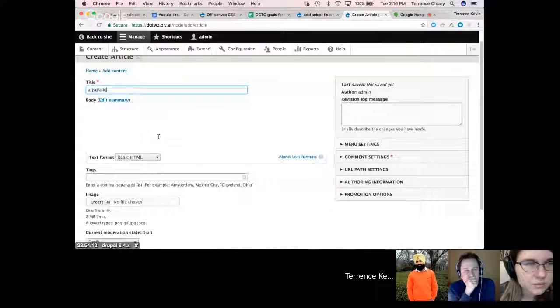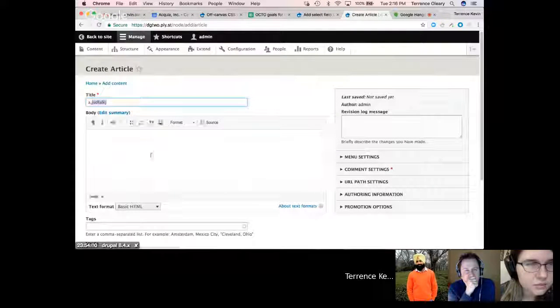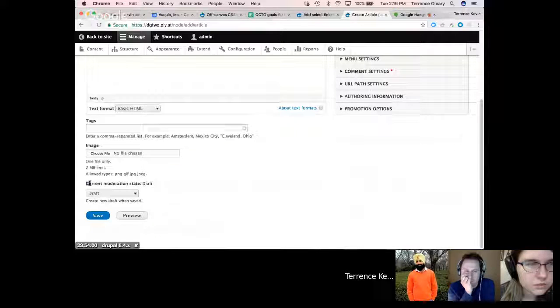there's really a lot of latency on the load of the new WYSIWYG with CKEditor, I've noticed as well. It's something that we're going to have to look into. And then when I go down to here, we can see we now have content moderation state draft. And when you change the state, I see select a new state. When I change the state to published, it tells me what's going to happen: publish when saved. When I change it to draft, draft when saved.